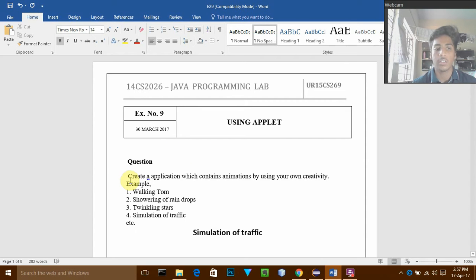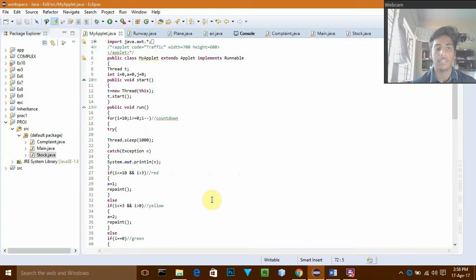So here are a set of questions, like create an application which contains animations by using your own creativity. First is walking Tom, showering of raindrops, twinkling stars and simulation of traffic. I've done the fourth one, that is simulation of traffic. So we will see how to do that using applets.